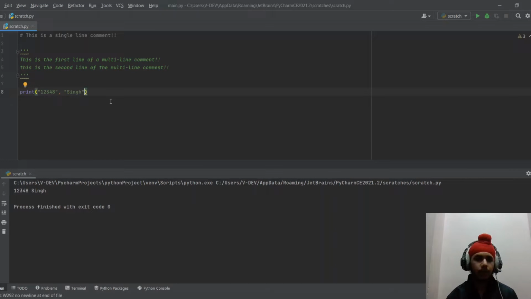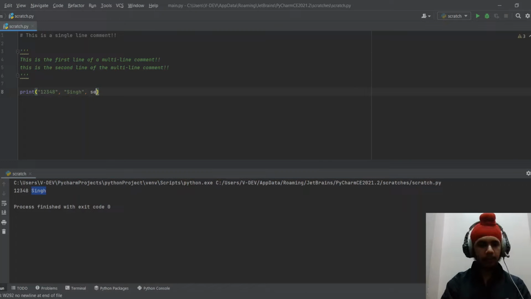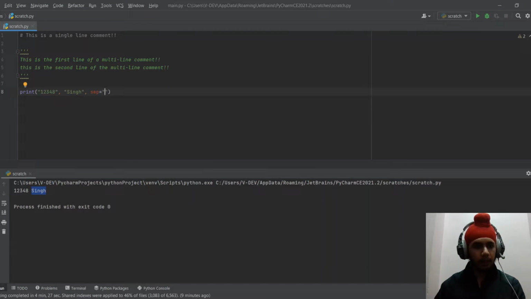By default, its value is a space, which means if you write things separated by a comma, then what should lie in between these two things? By default, its value is space. That's why we see a space between 12348 and Singh. But we can customize it. Since we were trying to make a password generator, say we customize it as hashtag: a random number, hashtag, your surname.